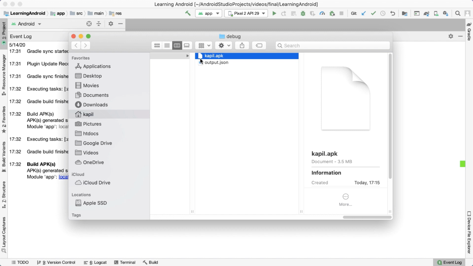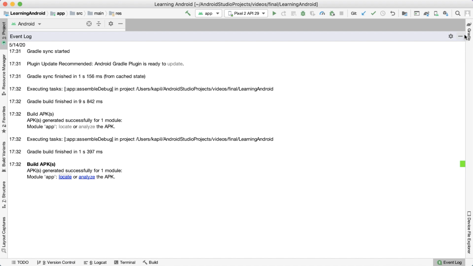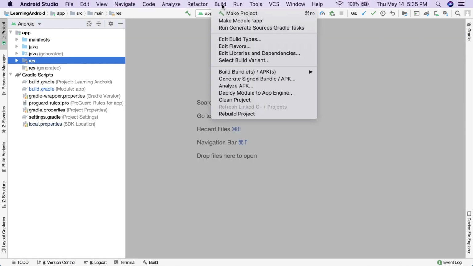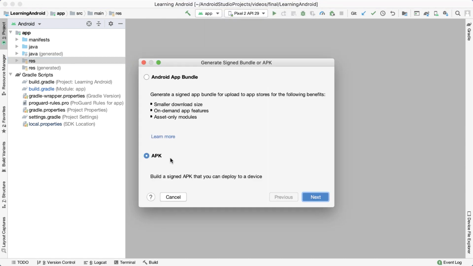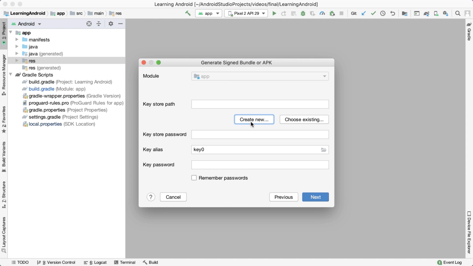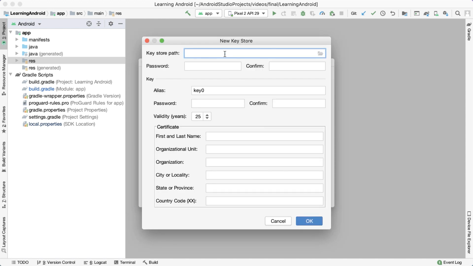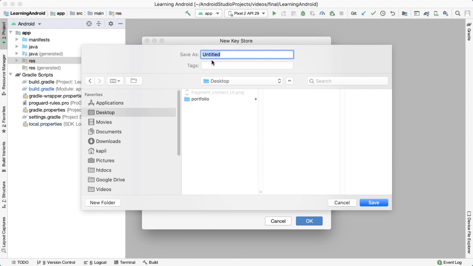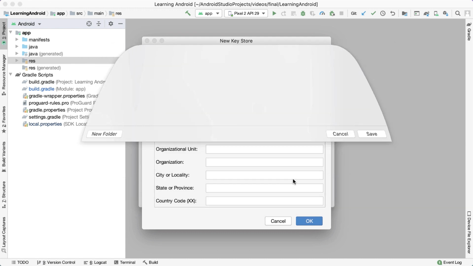But there is one problem with this debug APK. You cannot upload this file to the Google Play Store account. So for that, you need to go for the second option. So let's go to build and let's select generate signed bundle or APK. So for now, let me select the APK version. So let me create the new path. And here we need to specify the path. And I'm going to store this file in my desktop. So let's say learning and hit save.